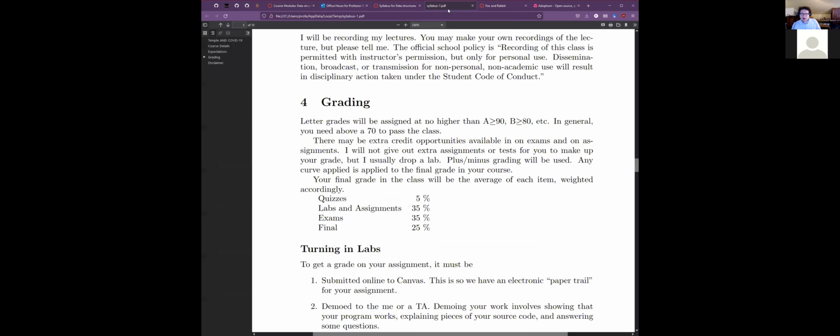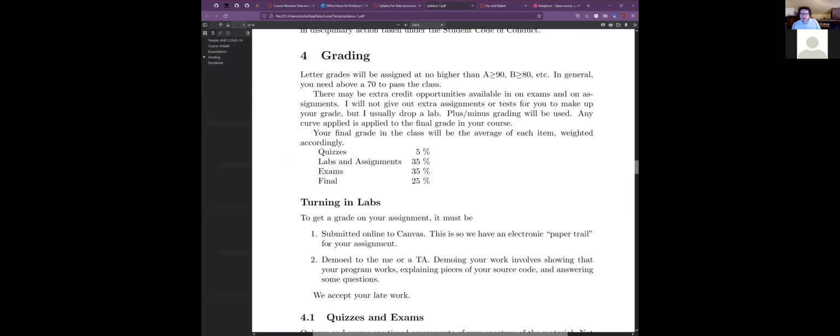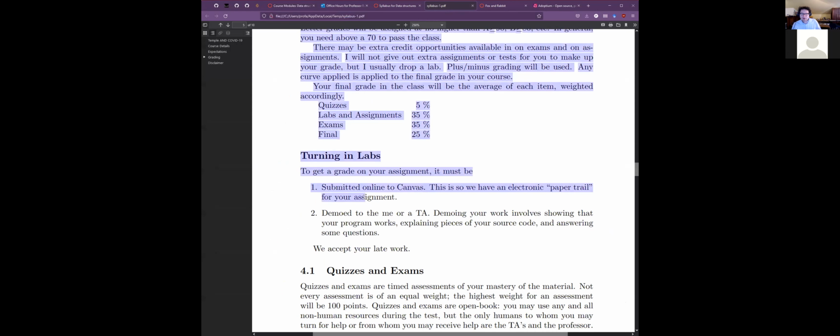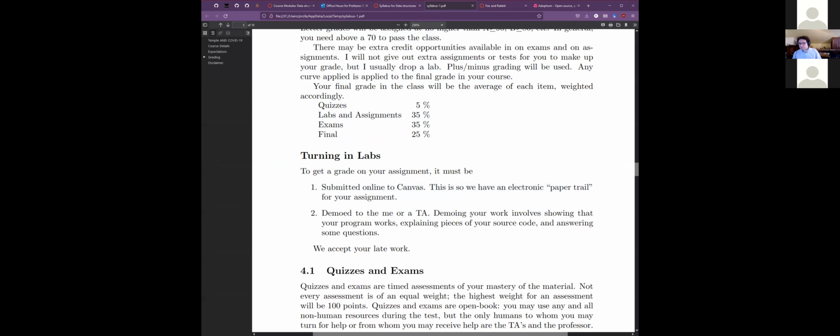These assignments are demoed assignments, meaning that there's a 2-part process for turning it in. Submit it online, so there's a paper trail, just like anything else you would on Canvas. But then you have to demo it to me or the TA. That involves showing that the program works, explaining pieces of your source code, and answering some questions such as, can you think of a different way to solve this? Or what if I change this variable? How does this affect your program? Those kinds of things.